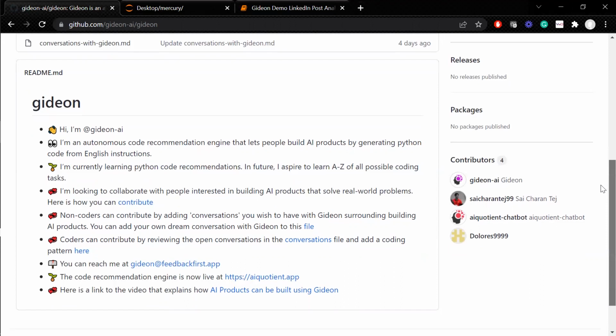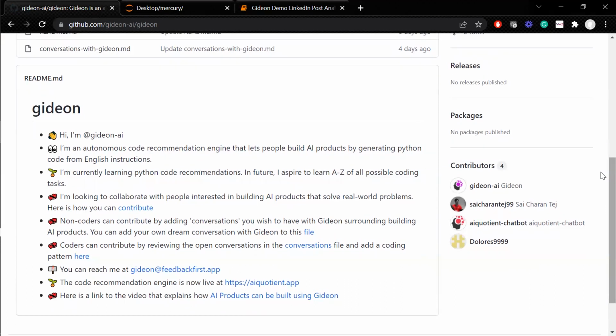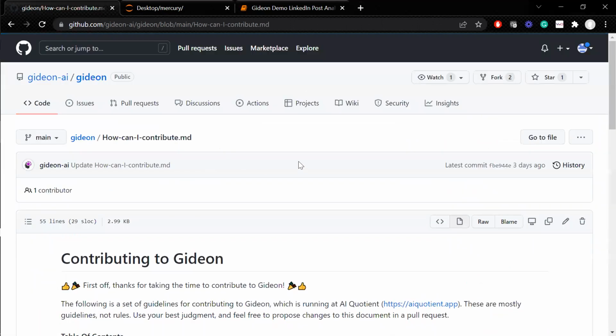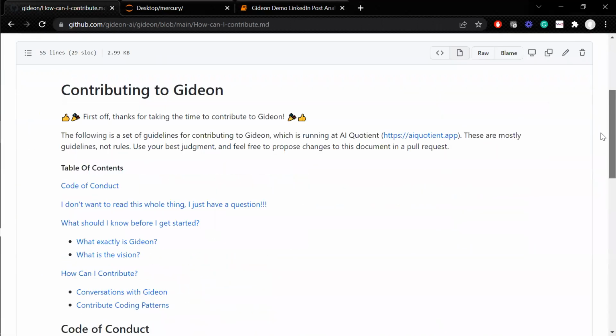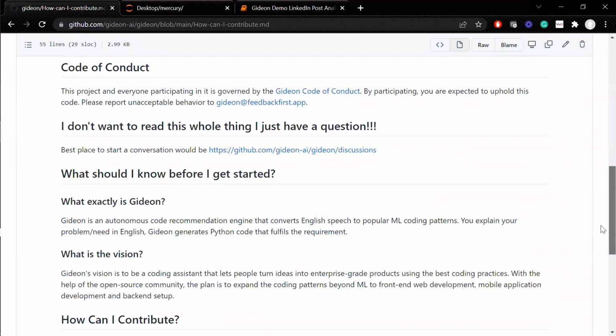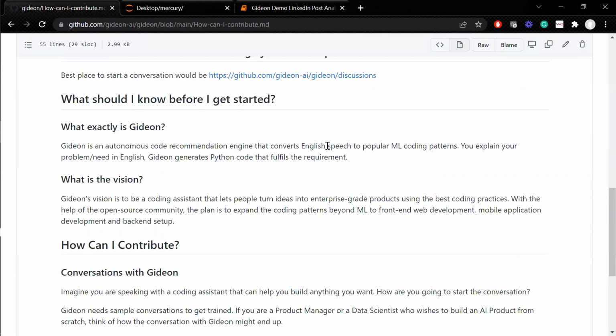So let us see what Gideon is trying to look at. Let's say, for example, let me just get into the how can I contribute file here. So let us look at what exactly Gideon's focus is, right? So what exactly am I looking at here? As I told you, it's about generating code. Currently we're just limited to Python code based on all the different development that has been done in the last couple of years. But in future, we are looking at expanding to other programming languages.